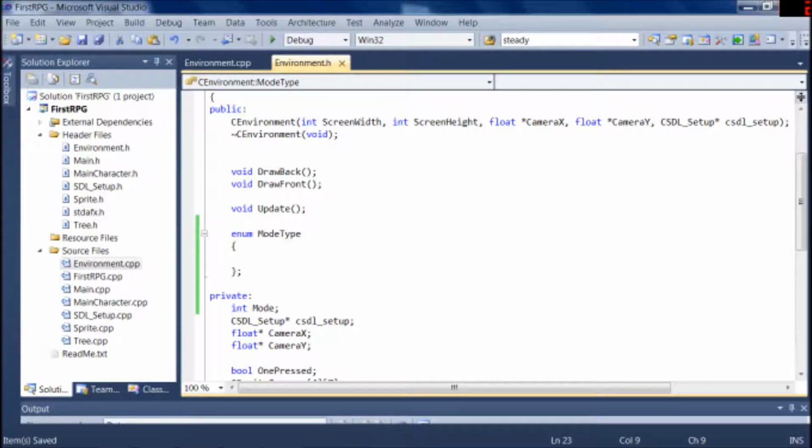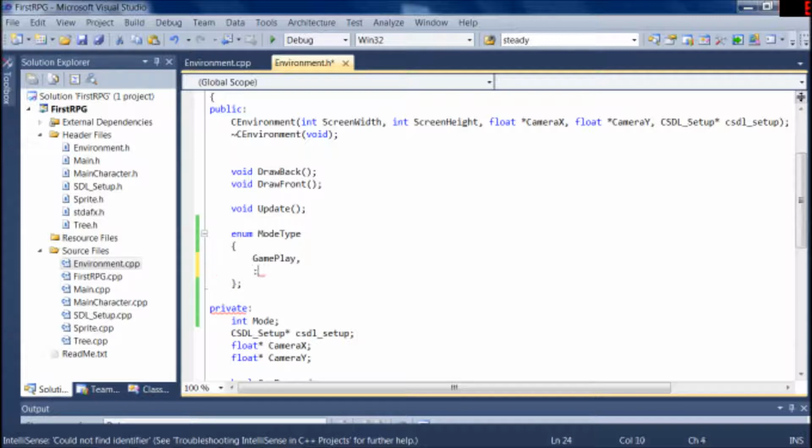We probably shouldn't use an enum for this, but I think it should be, because just in case in future we're gonna have more modes than just level creation and gameplay, this would be really useful. So what we're gonna do is just say gameplay, comma, level creation, and that's all you have to do. So there are 2 mode types, gameplay mode and level creation mode.